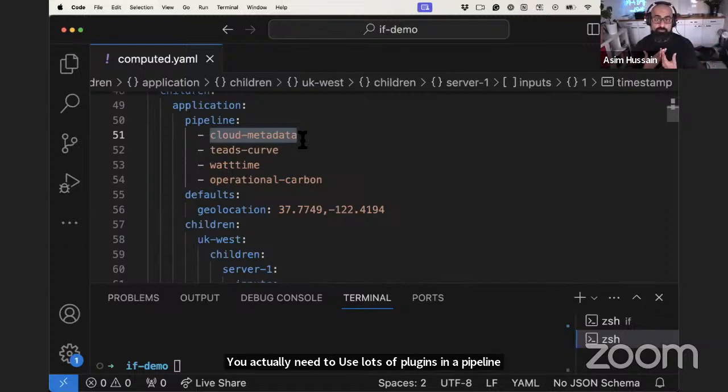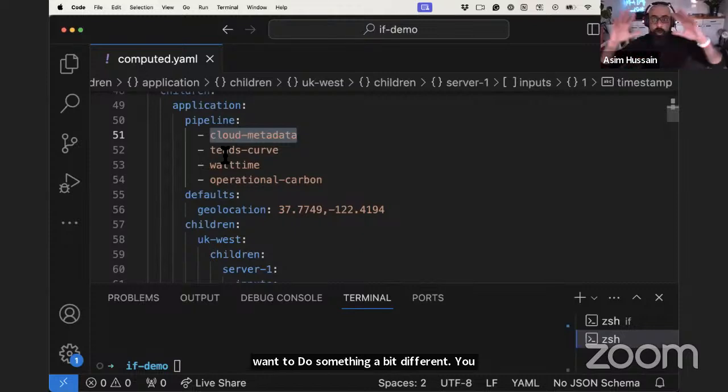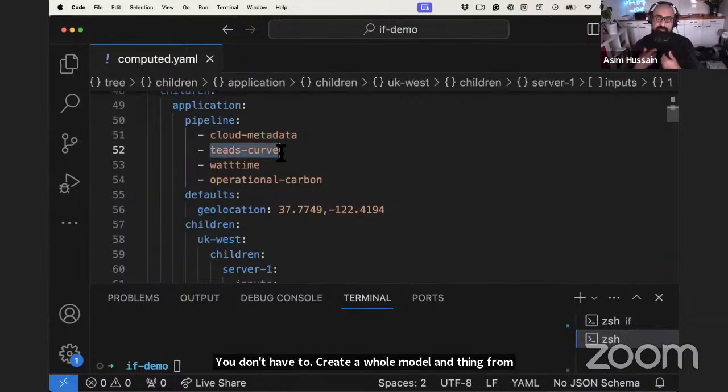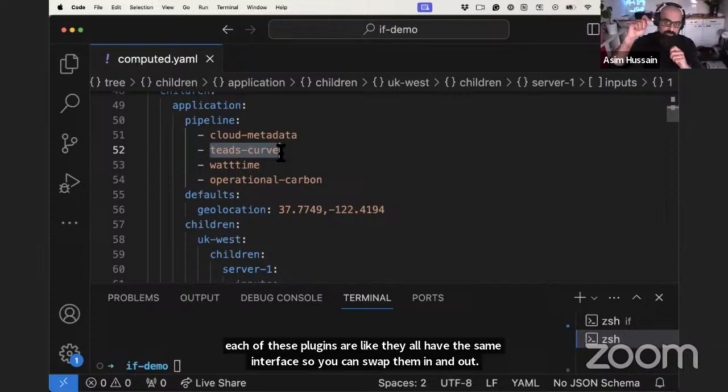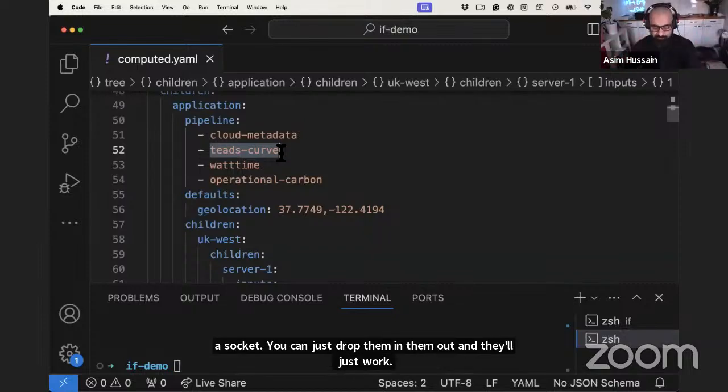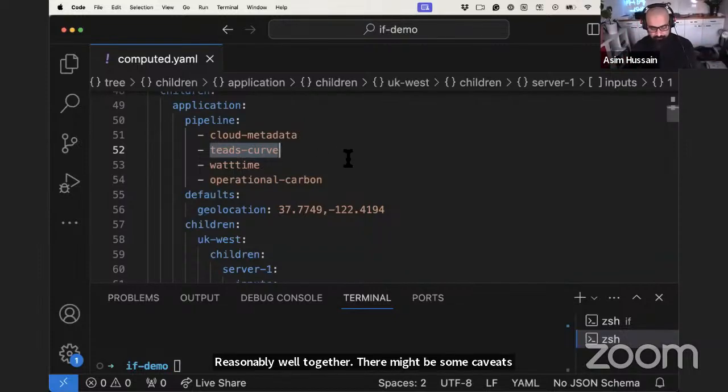And that's a really powerful part of Impact Framework, because it means that if you want to do something a bit different, you don't have to create a whole model from scratch. You just change one plugin in this chain, and each of these plugins have the same interface, so you can swap them in and out, the same way as you can swap a plug in and out of a socket. You can just swap them in and out, and they'll work reasonably well together. There might be some caveats there you have to think through.